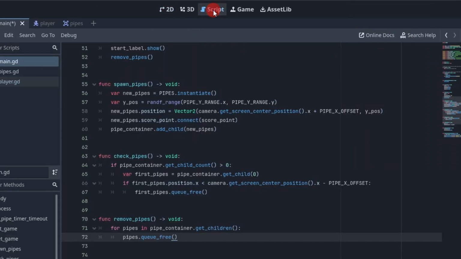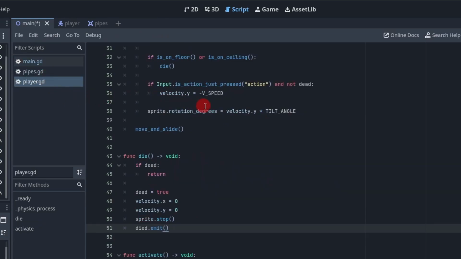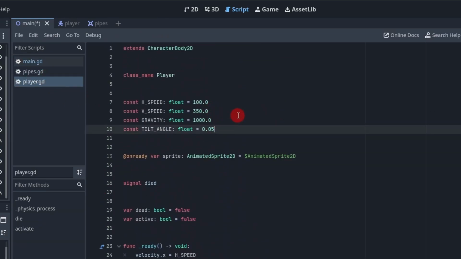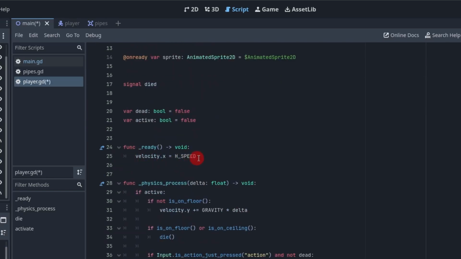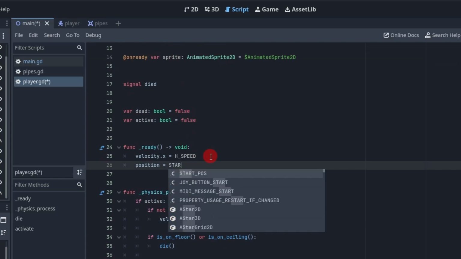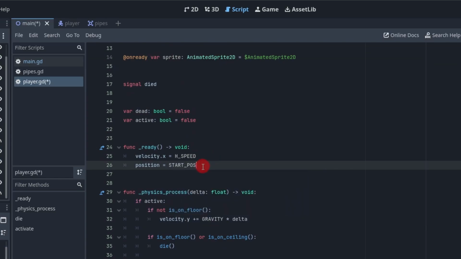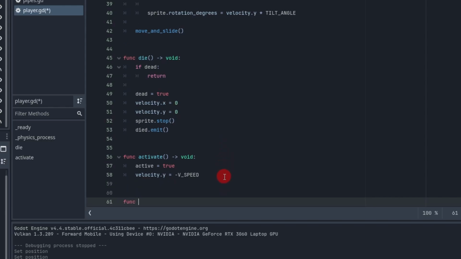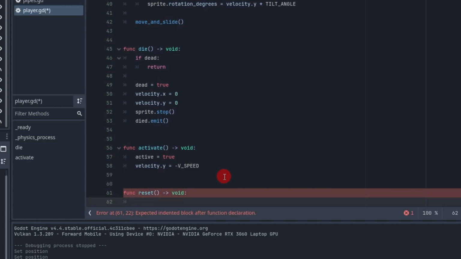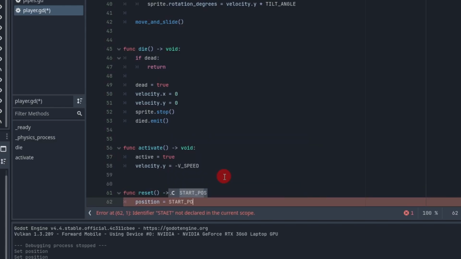Alright, so now let's go to the player script. Let's first create a constant for the starting position by typing const START_POS: Vector2 = Vector2(70.0, 205.0). Next, in the ready function, let's do position = START_POS. Then for resetting the sprite, let's come down here and create a new function by typing func reset with a return type of void. And here, let's first set position to START_POS.